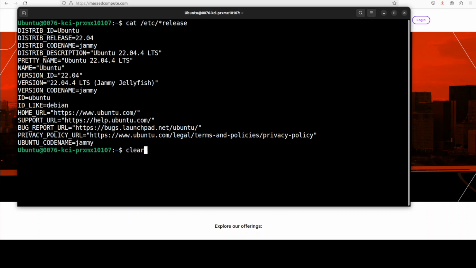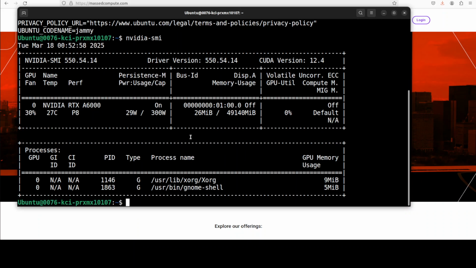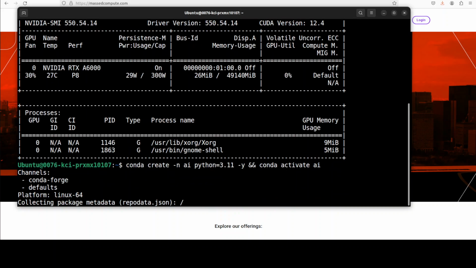So Ubuntu 22.04, and this is my GPU card, NVIDIA RTX A6000 with 48 GB of VRAM. Let me create a virtual environment with Conda.